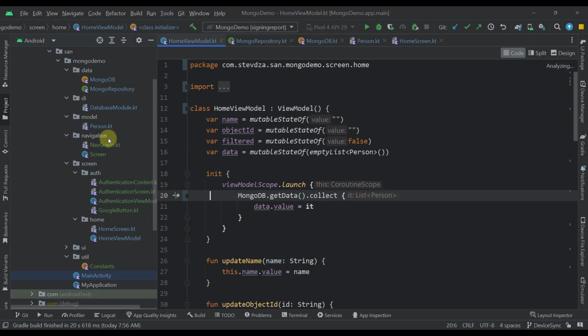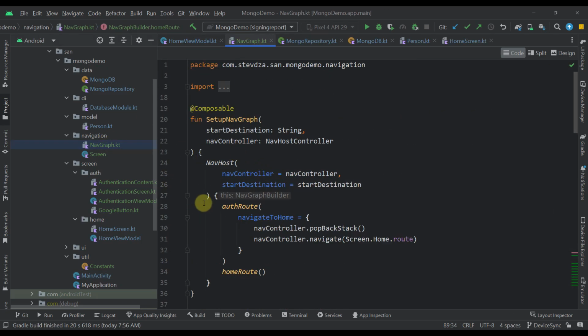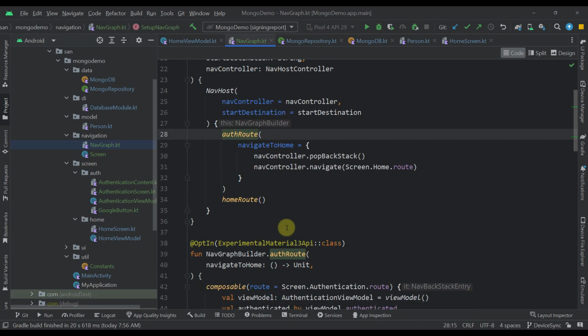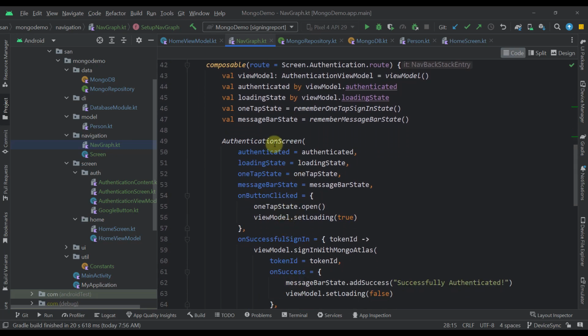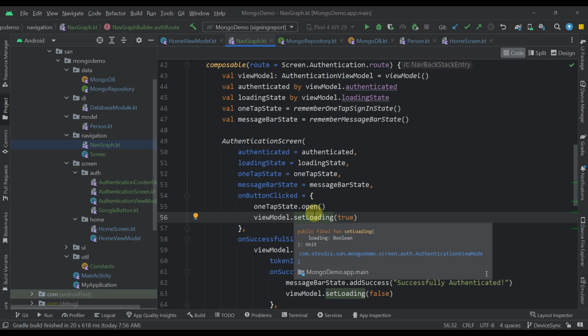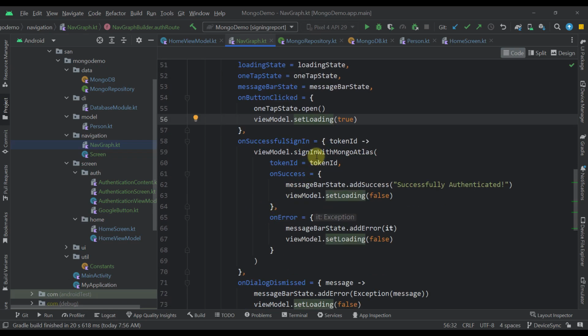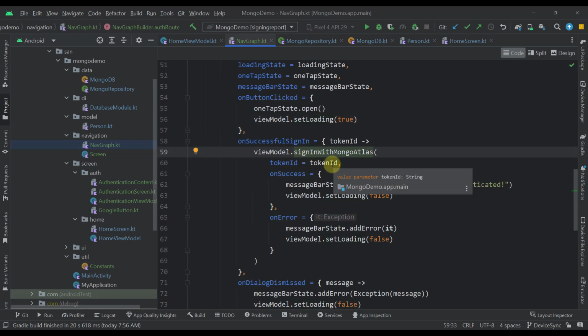And let me just show you now that navigation graph composable function. We have two different routes, the authentication route and the home route. The authentication route contains the authentication screen, which contains the actual components to trigger that one-tap sign-in. So whenever we press that Google button, we are triggering this one-tap sign-in dialog. And this set loading will basically trigger the loading of our Google button. If we are successfully authenticated with Google, then we are triggering this function, sign in with MongoDB Atlas, which is the function from our authentication view model.